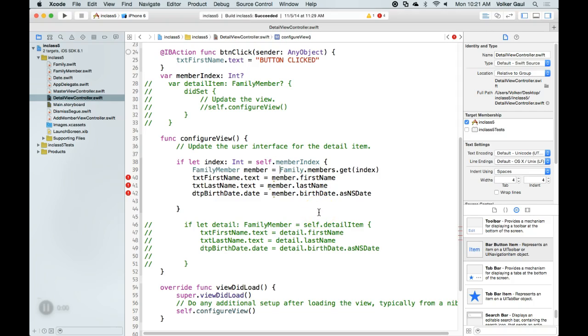Don't like it. Who doesn't like that? Use a var. Oh yeah, var. We used let, but is it going to change? I don't know, probably. What's your problem? Family member. Oh, I've got the wrong syntax here. Let's just do this. That should work. Let member equal family dot member. There we go.